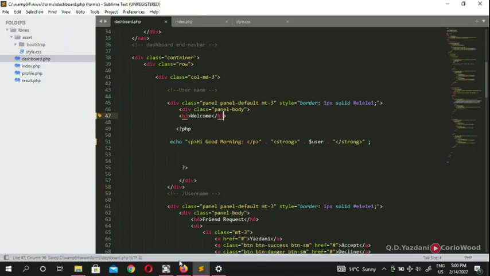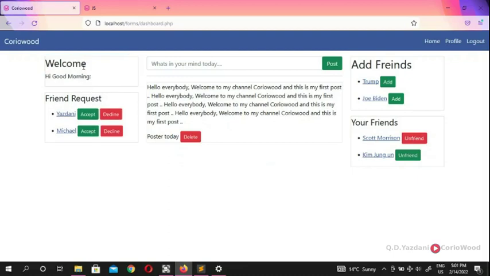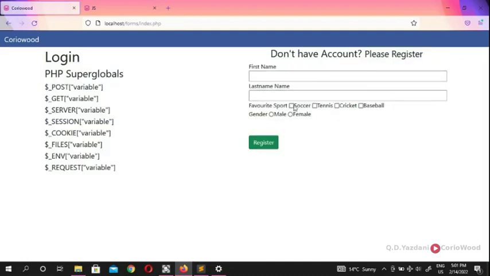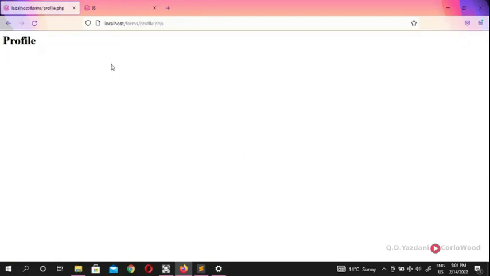So we have a greeting, and you can look here, hi, good morning. Then we're going to use the first name, last name, then your favorite sport, and your gender, male, female. Keep in mind, once we've started, we're going to go on profile, and I'm going to show you all the inputs, how many types and styles of forms we can use, and we can get it from the user.